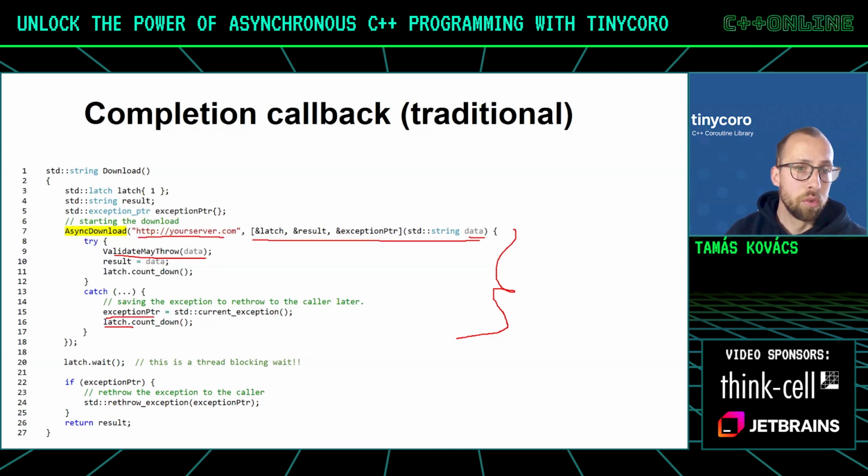If there was no exception, we just save the data in our result buffer and also notify the latch. As you can see, we are waiting on line 20 in the latch. This is important. This is a thread blocking wait. So the underlying thread is blocked and should wait here until somebody notifies the latch.